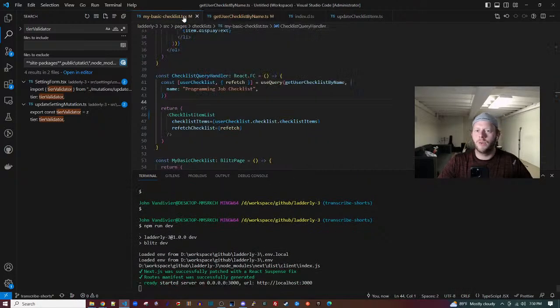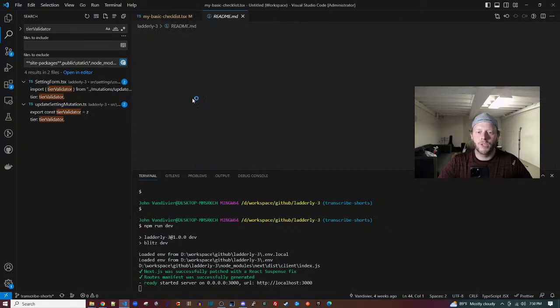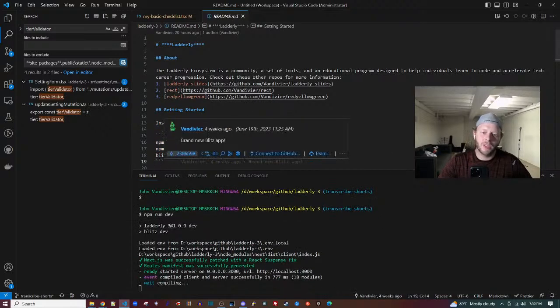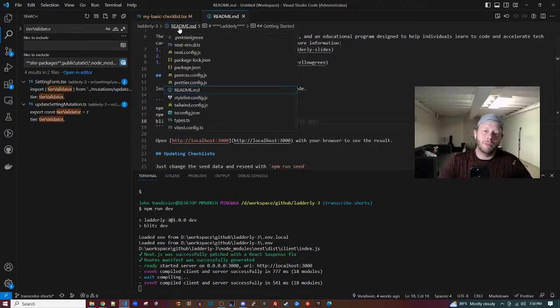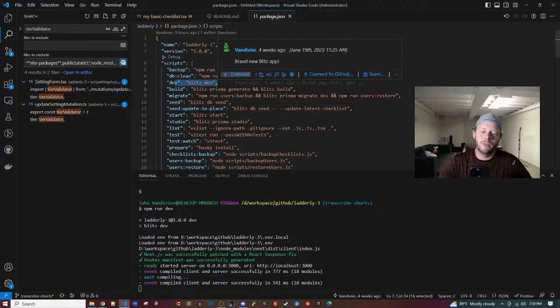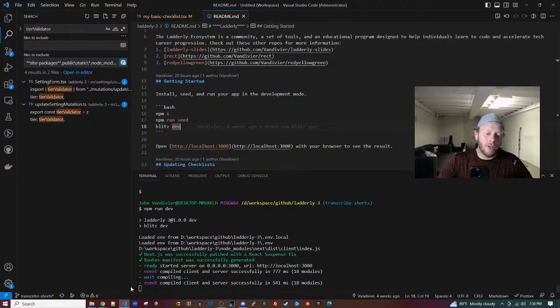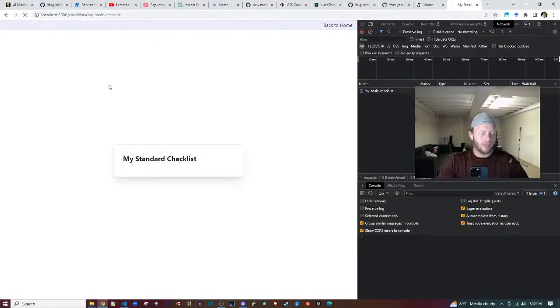Let me double check my own README to make sure that I have this communicated properly. Getting started, it says blitz dev. Okay. It's escaping me why I would blitz dev instead of npm run dev. I'm currently under the impression they're isomorphic, so I think it should work either way. Let's take a look.